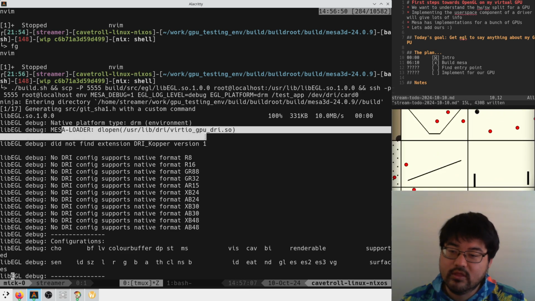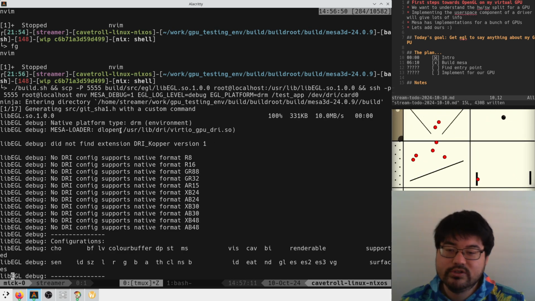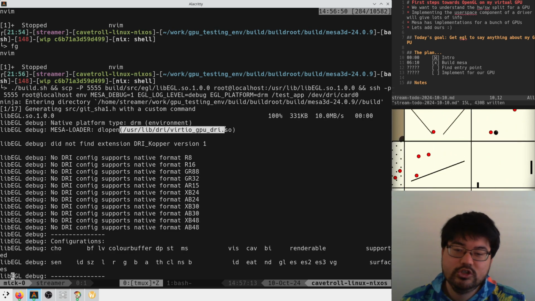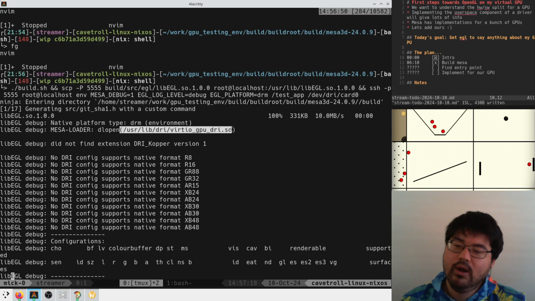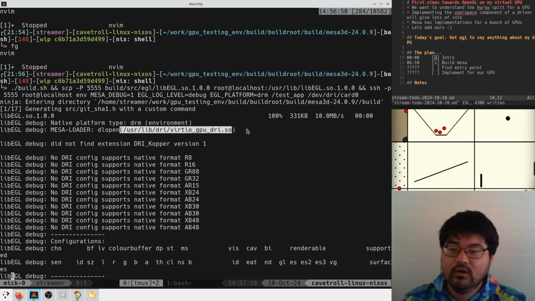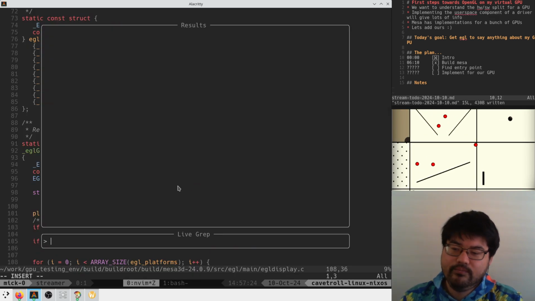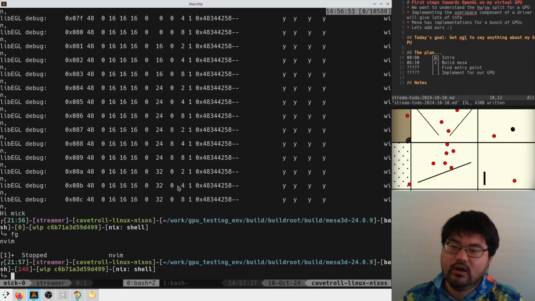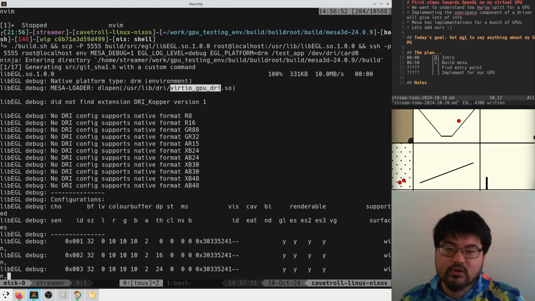Okay, so we see this. Mesa loader calls virtio_gpu_dri.so. Right, so where does that happen? I guess we can look through their source code. What was it? I already forgot. virtio_gpu. Let me just look for this.